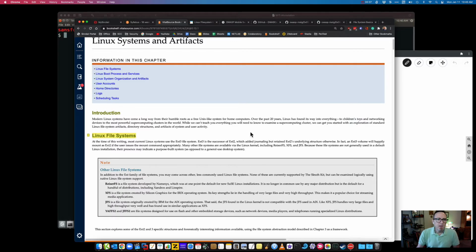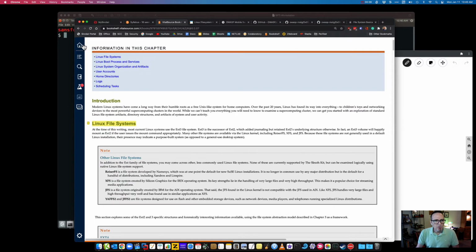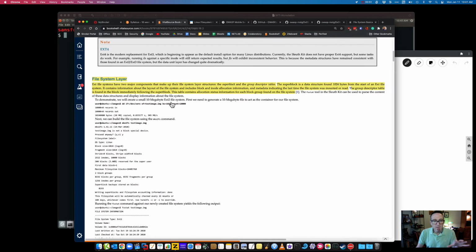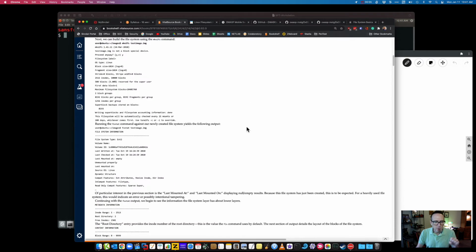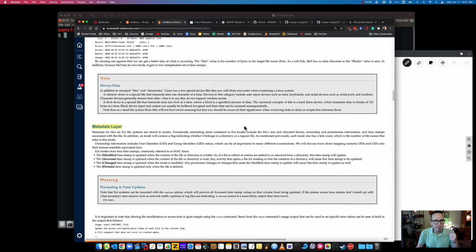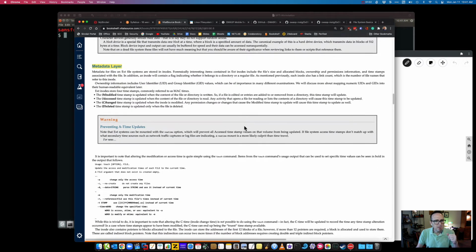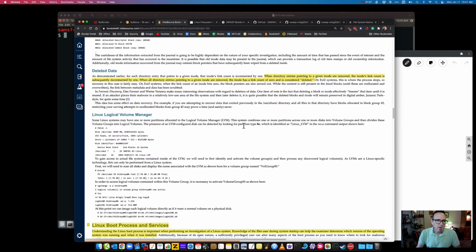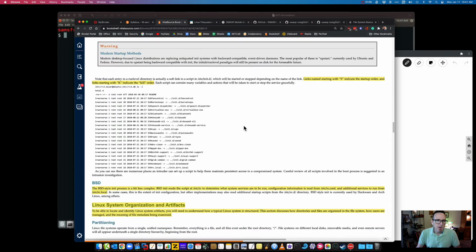So anyways, the text is going to go into the file system boot process. Very important to understand that. Boot process is coming off of our previous topic, which is bootloaders and just disks in general. I'm going to focus more on the file system layer. So there's some stuff in the textbook there, with file descriptors and so on. File name layer, also very important to look at, and metadata layer. And we actually have other tools, deleted data and so on, and also how services are started.